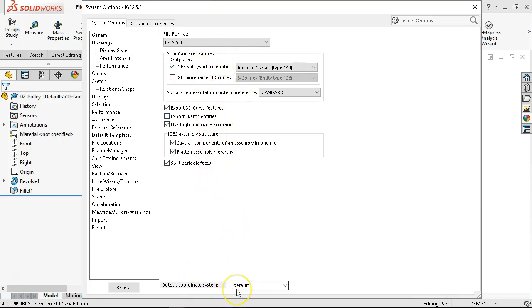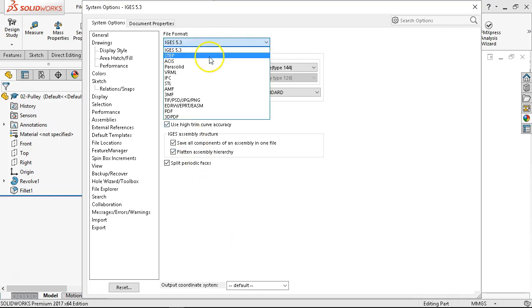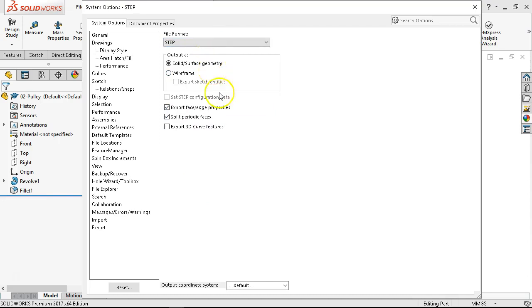Notice you also have an output coordinate system. So if the file that you're translating into, all right, so you're going into another system, maybe those coordinates are going to be rotated. Their top is our front, or our front is their right, or not likely, but we could go ahead and set up a coordinate system so that the output coordinate system is in relation to when we import it. We're not going to have to do anything weird to it. So the STEP files was also in Autodesk. I believe in Autodesk you can put out the solid surface geometry or wireframe.